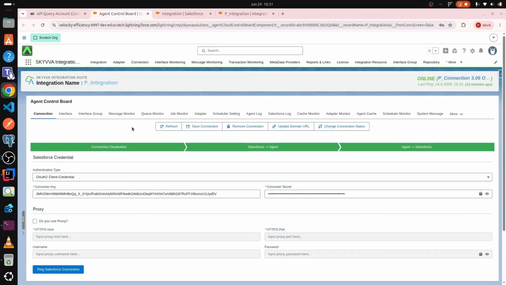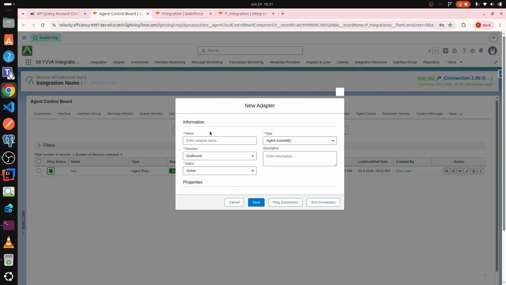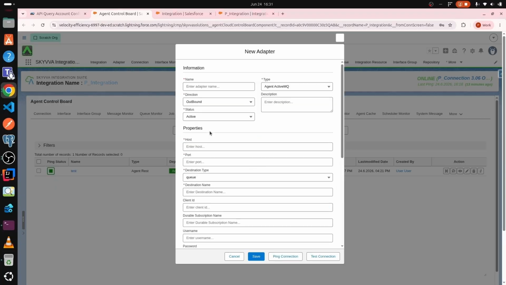Now we are on the Agent Control Board screen. Click on the Adapter tab. Click the New button. This screen is used to create an adapter in SKYVVA. This screen is divided into two main sections, Information and Properties. Here, you can see the Information Adapter section. This section contains the adapter information.